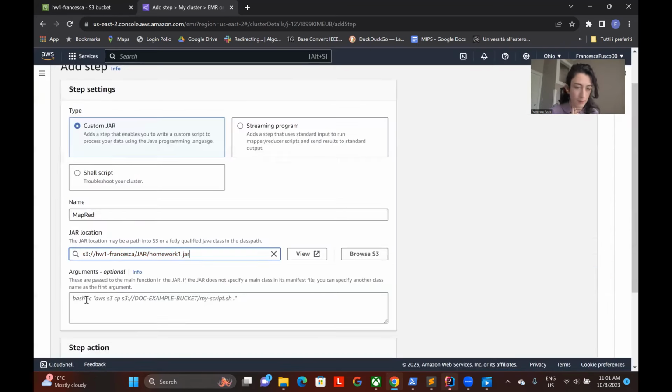Next, as first argument, we have to insert the starting class, and then we will proceed with the arguments of the program. My program has as arguments the input path and the output path. So as input path, I just do this because it is the folder that I had already created on S3 that I made you see.